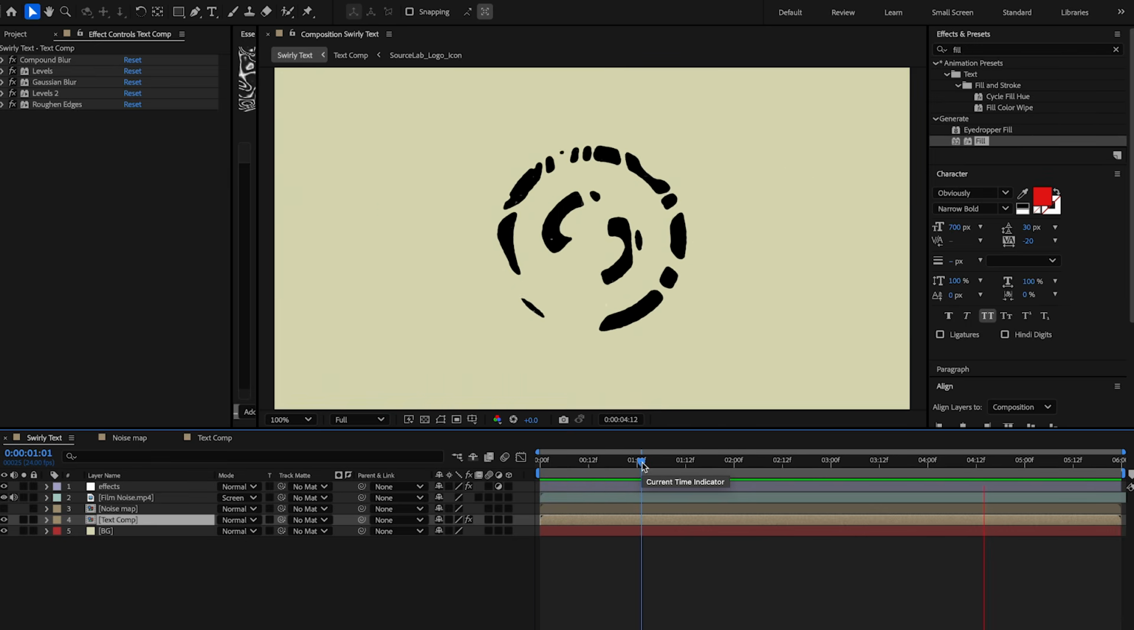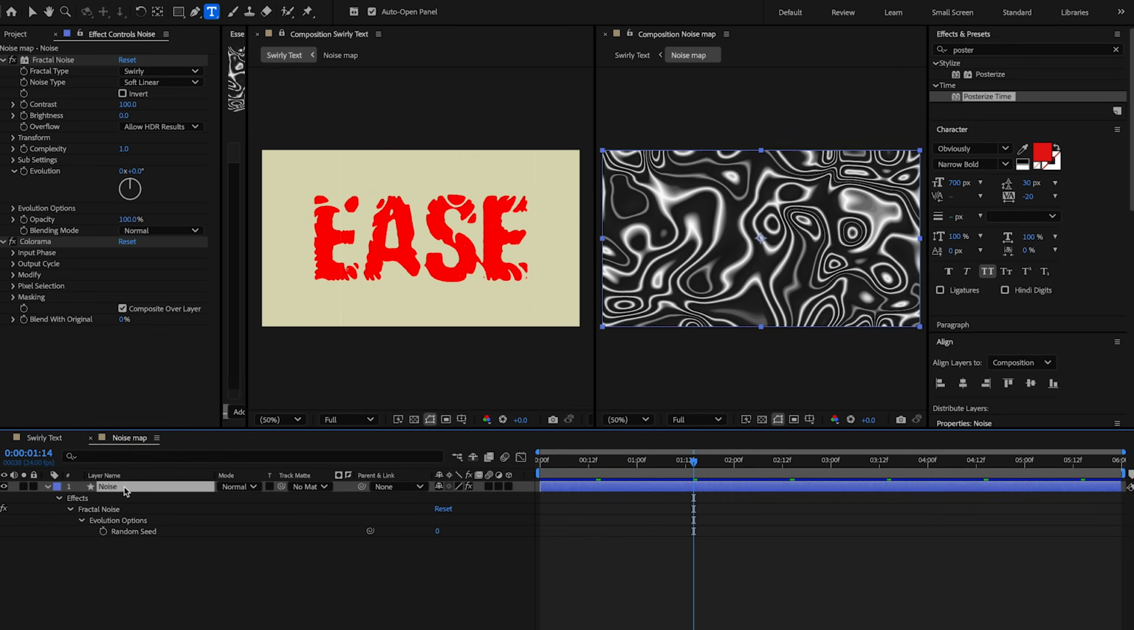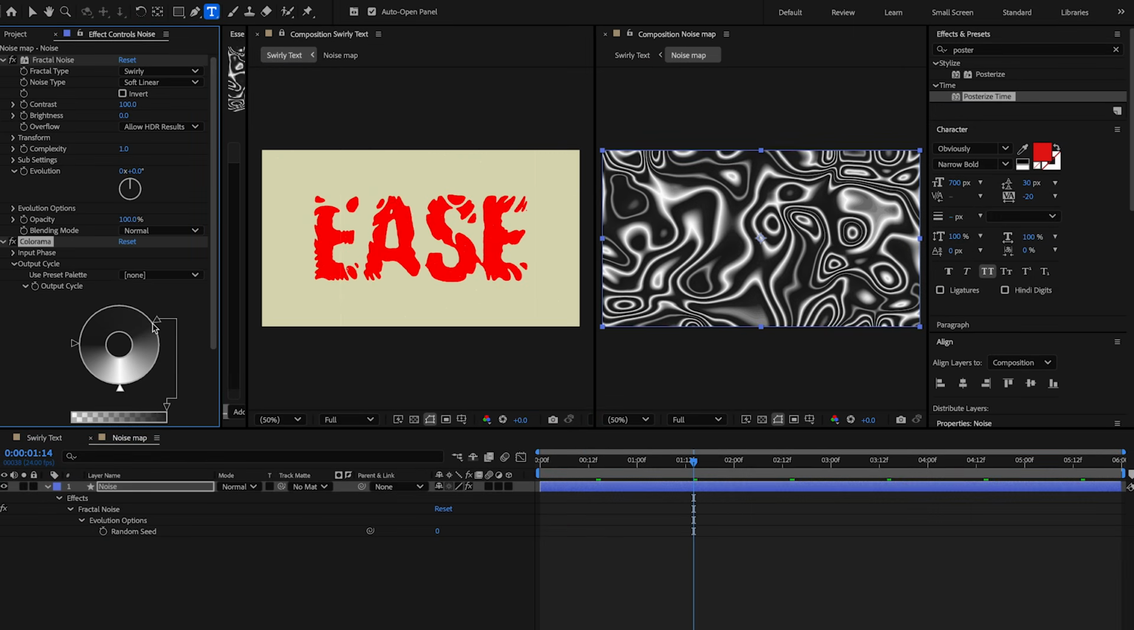And if you want to tweak how the swirly distortion effect looks, we can have a play with the fractal noise and colorama settings in the noise map comp.